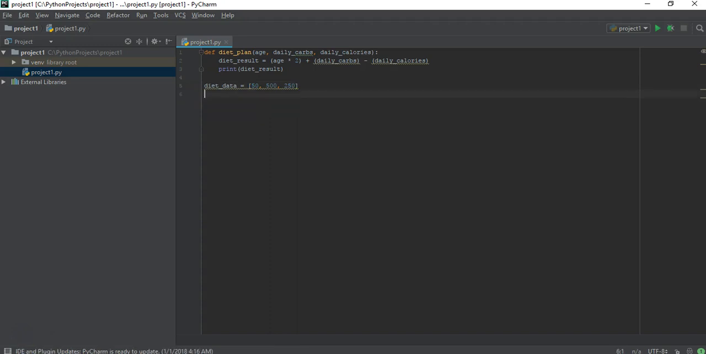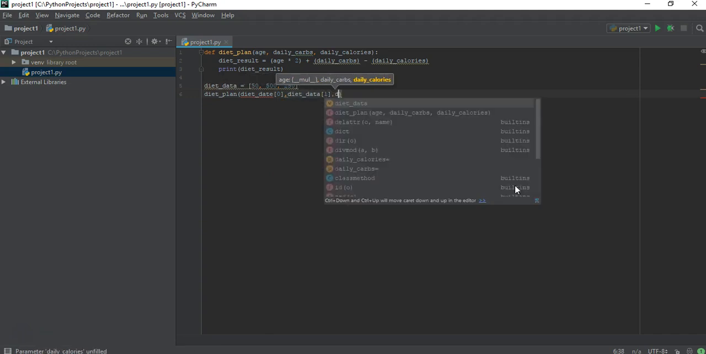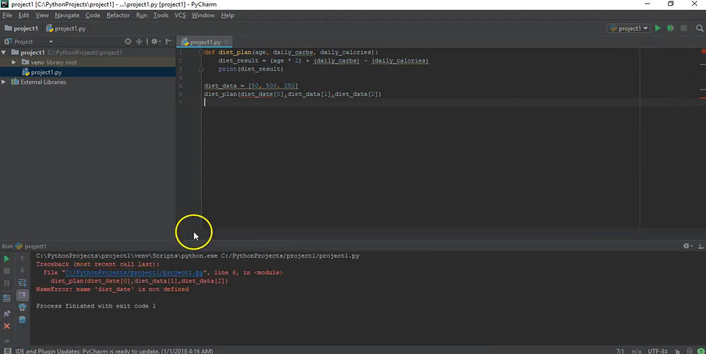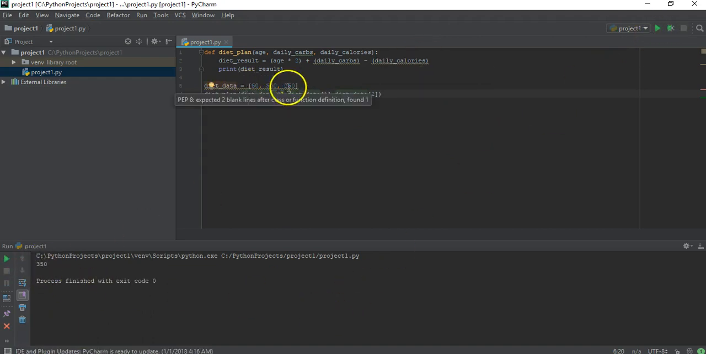And then what we could do is put diet plan. Now, the traditional way we would know how to do this if we're using a list is we would put diet data 0, diet data 1, and diet data 2. And if we run that, oops, I didn't put data there, okay. So now if we run that, we get a number of 350.